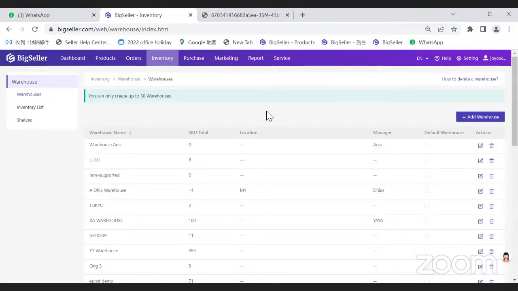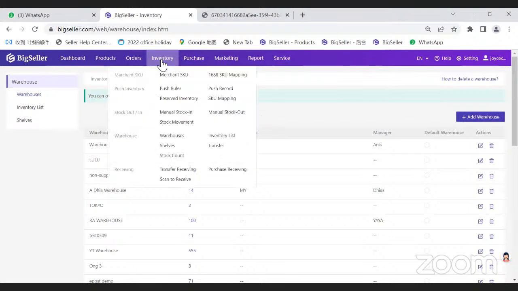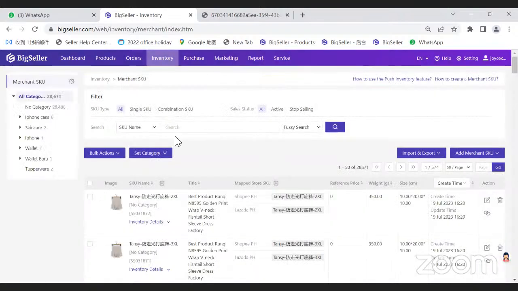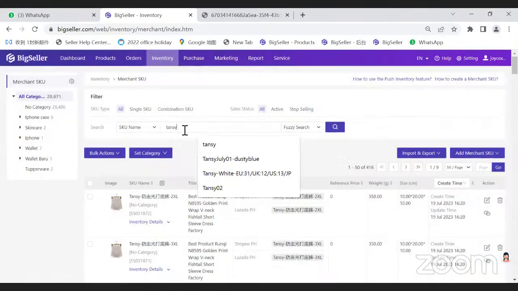After that, you need to put all of your products into your Big Seller warehouse. All of the products will have an ID number, a code, and this code we call merchant SKU. It's a new concept, maybe you haven't heard about it before. It is the SKU in your Big Seller warehouse, your product ID number in the Big Seller warehouse. After you have the merchant SKU for your product, let me give you an example.